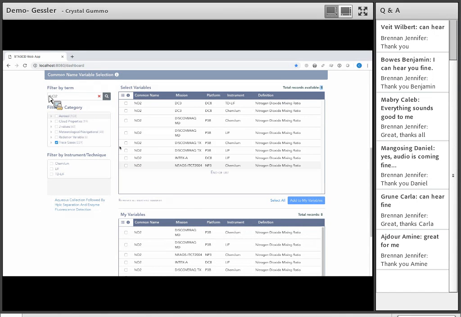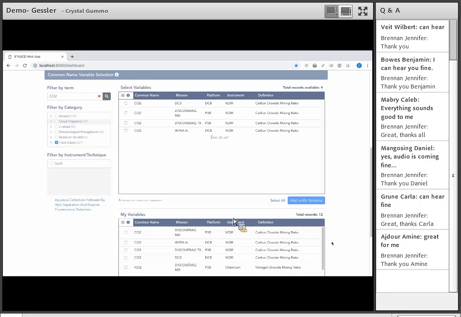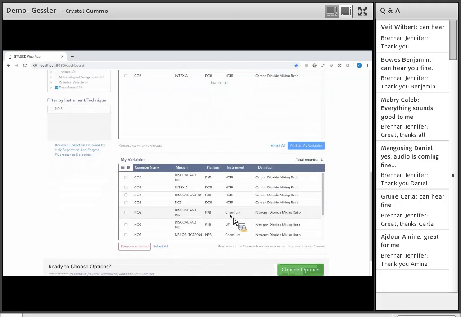And we could go back up to the filter by term, and instead of NO2, we could do CO2. Let's do carbon dioxide, pick up those variables, select them, add them down to My Variables, and scroll down a little bit.